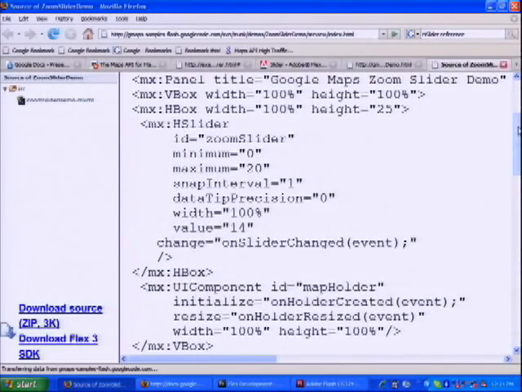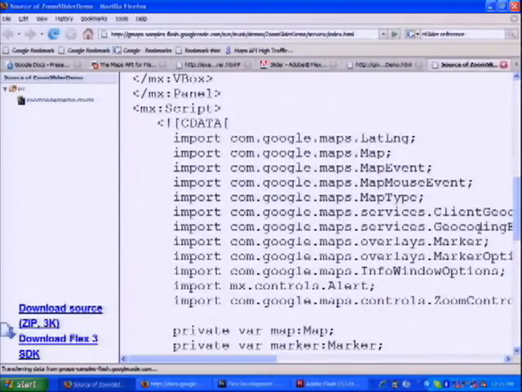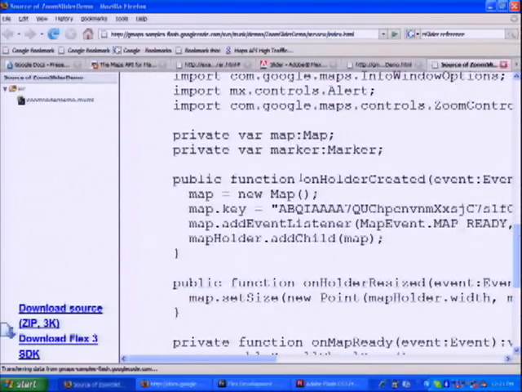You can see the change event. So here we have a map that's going to go in the UI component. I'm importing a bunch of map stuff and a few other things. And so when the UI component is created, that's going to hold the map. I create a new map.